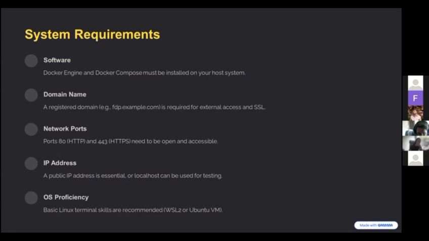So what you would need is to install Docker Engine and Docker Compose on your host computer. You might need to have a name for your fair data point. It could be fdp.vodan.health or something like that.